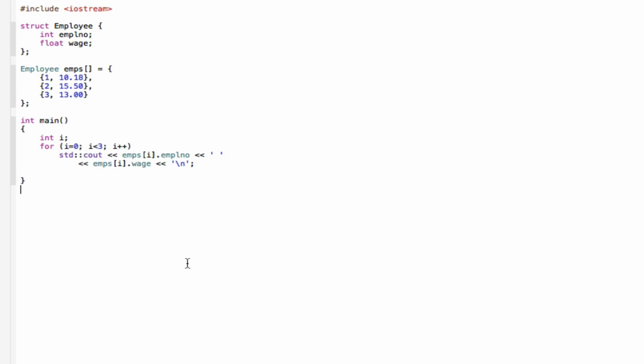Where it says struct employee right at the top, we can say we declare the employee record structure. Where it says employee EMPS with square brackets, we instantiate an initialized array of employee structures. It's been initialized once, twice, and three times. And where it says std::cout emps with square brackets with i in there, we dereference the structure members through the array subscript.